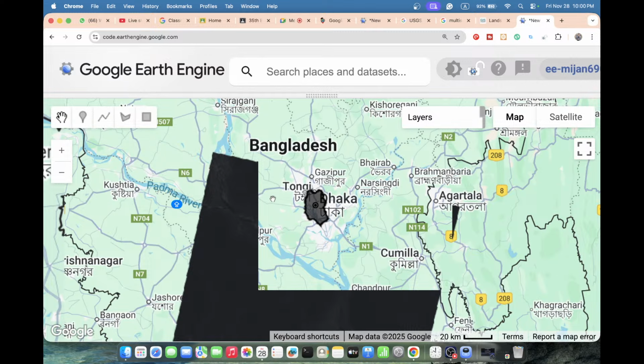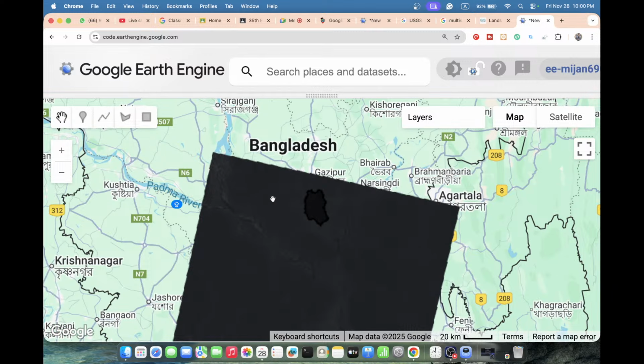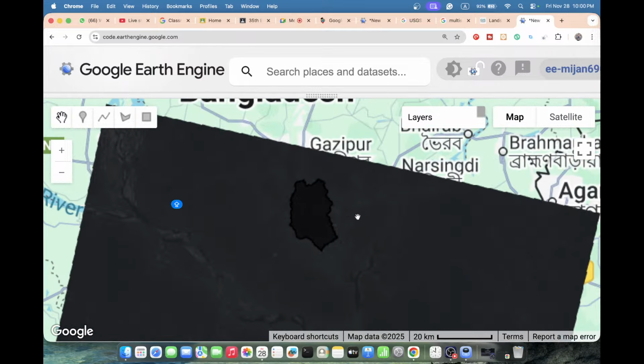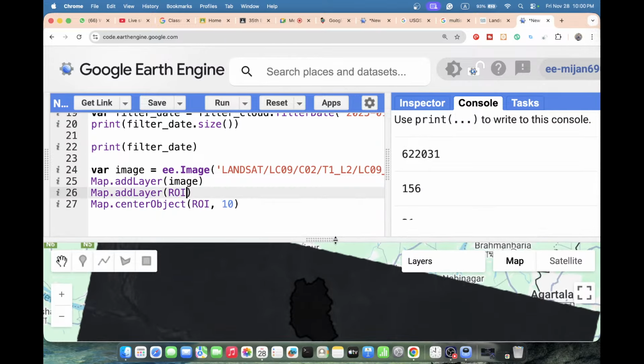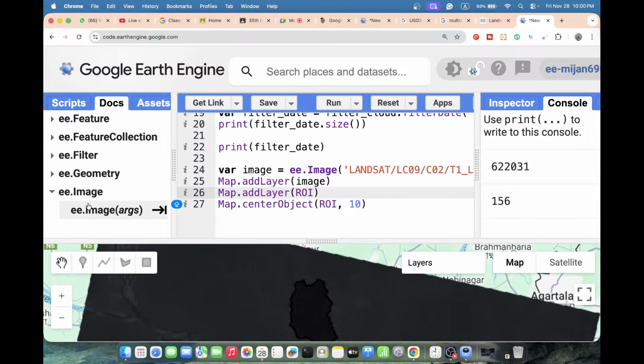We can easily find the single date image. The single date image just overlays our study area of the Dhaka city boundary. So now I just need the image only for this boundary. The other side I don't need. Just use the clip function. If you check the image section, where is the clip function?